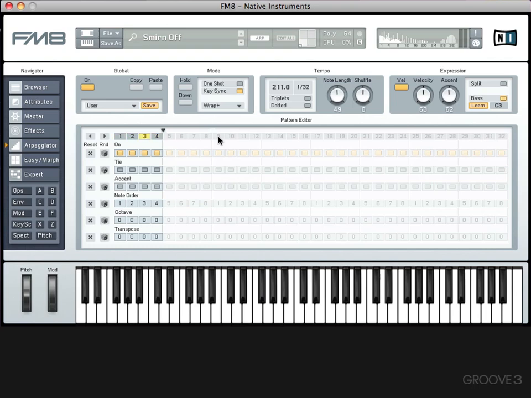How cool is that? So yeah, that's the arpeggiator.